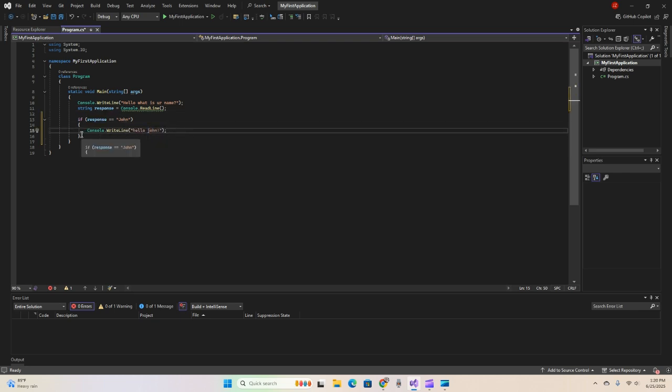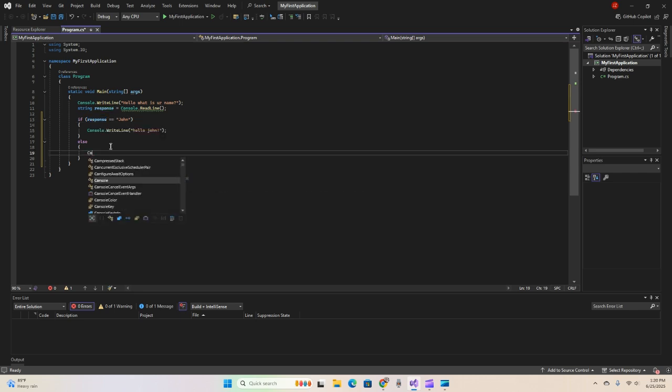So this is the first step in if statements. This is the condition, and as long as it's true, it'll do this. Not too complicated. So next up, we're gonna put else. Basically, if this condition is not true, like if it's false, like if his name is not John and he puts something else, it'll carry out this action.